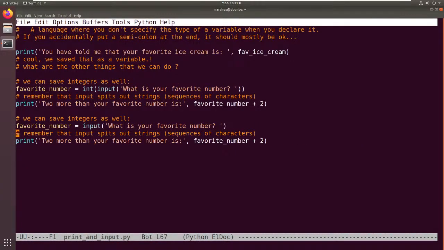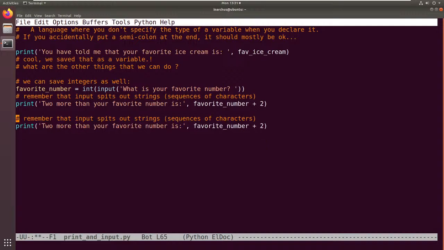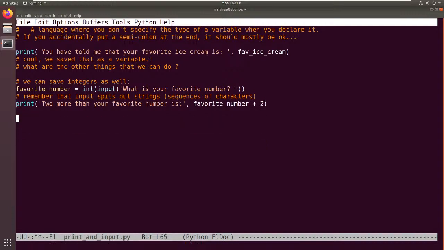So, and you see what the difference is here. Here we've cast it to an integer, and here I've just left it as a string. So this gives an error because when we add favorite number plus 2, it expects an integer, whereas favorite number is still a string. That's right. So basically, whatever you get from input, it pops out as a string. So that's why you have to cast. And it's the same thing. How about floating point decimal numbers?